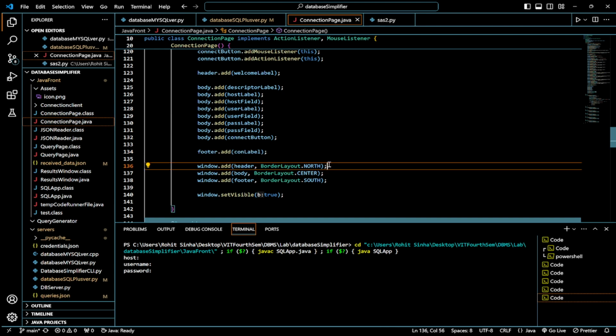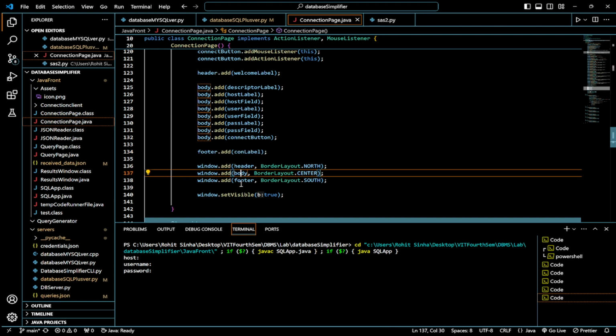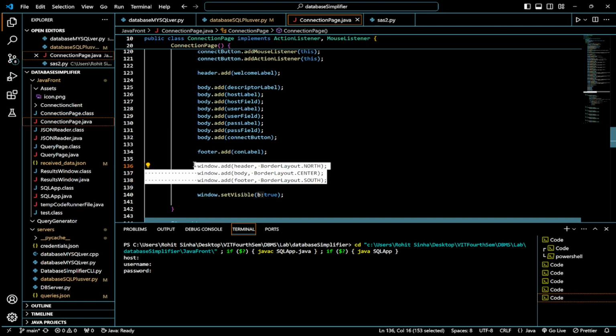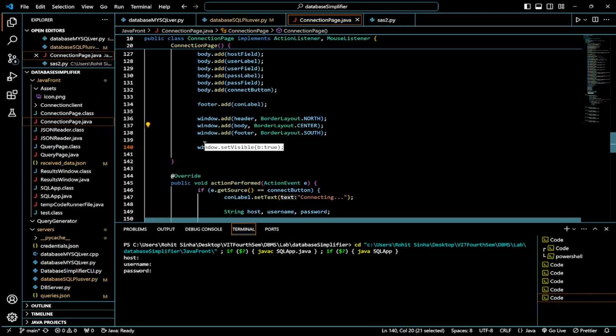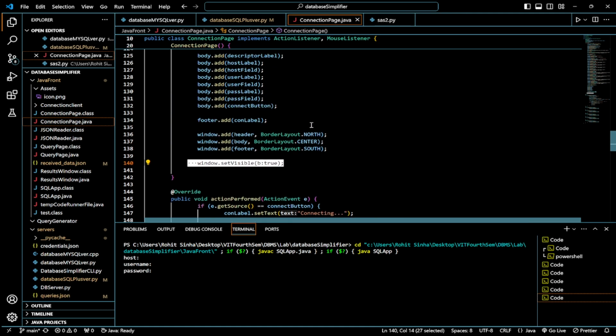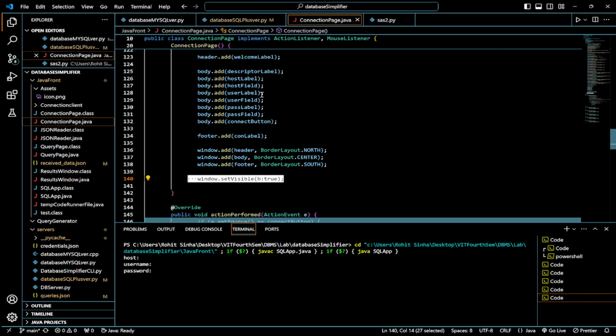And then I add all of these sections, the header, body and the footer, to the window using border layout, and I set the window visibility to true so that the window is finally visible. So this is all about the UI design.